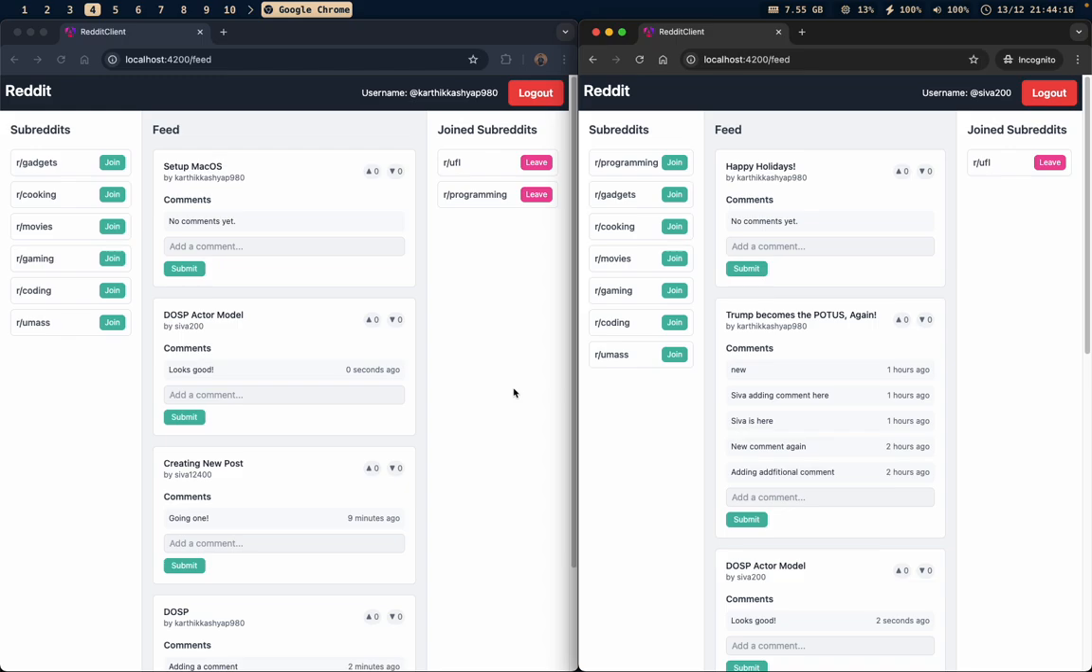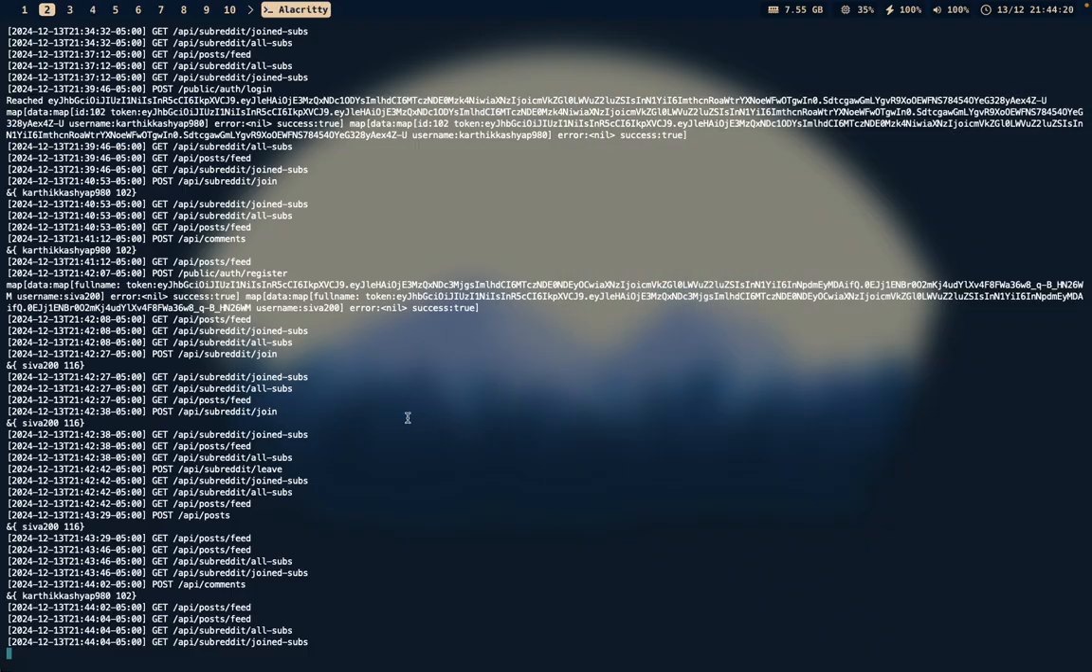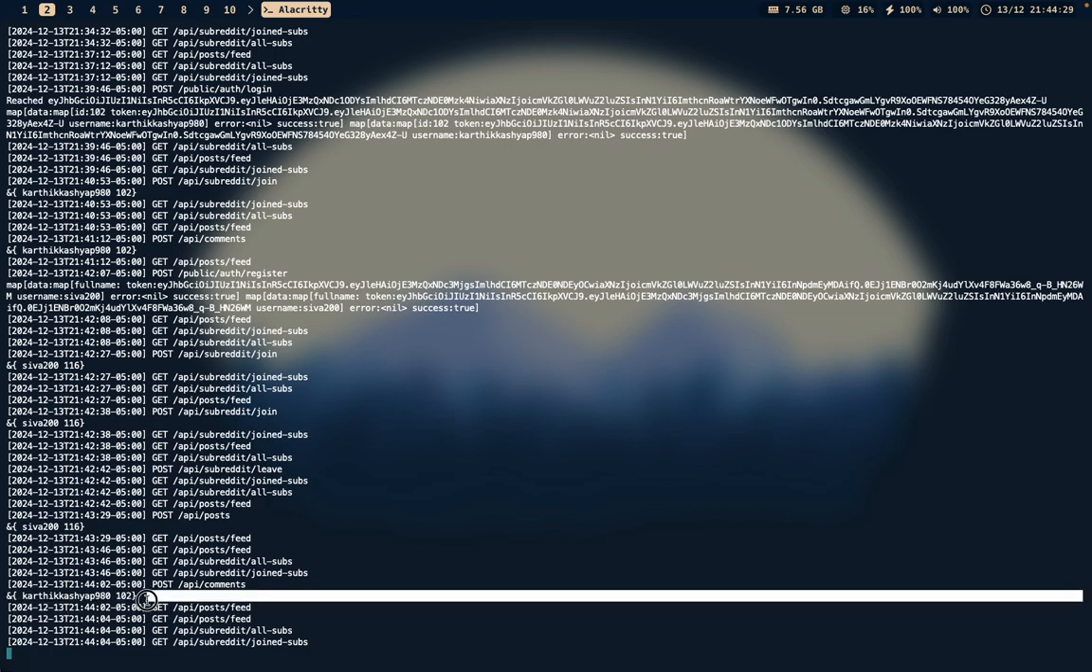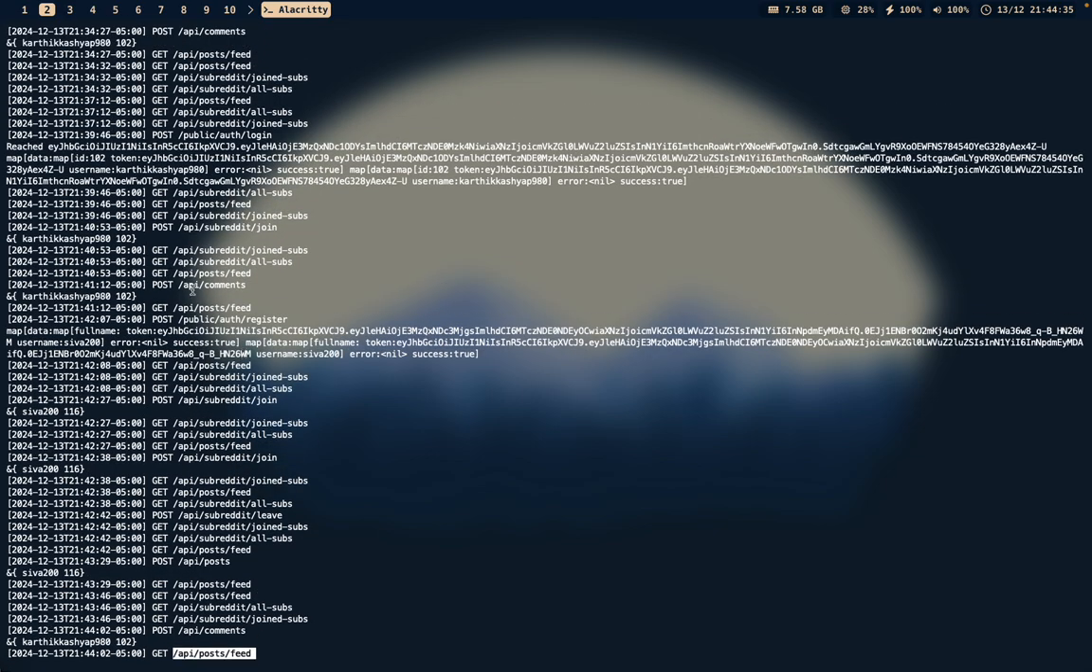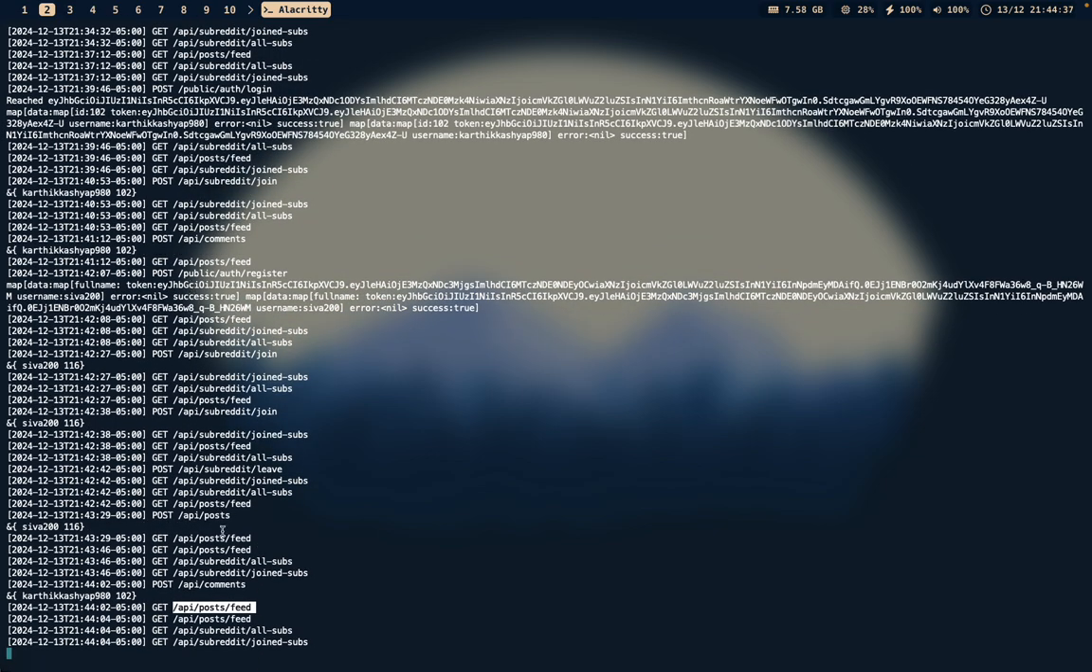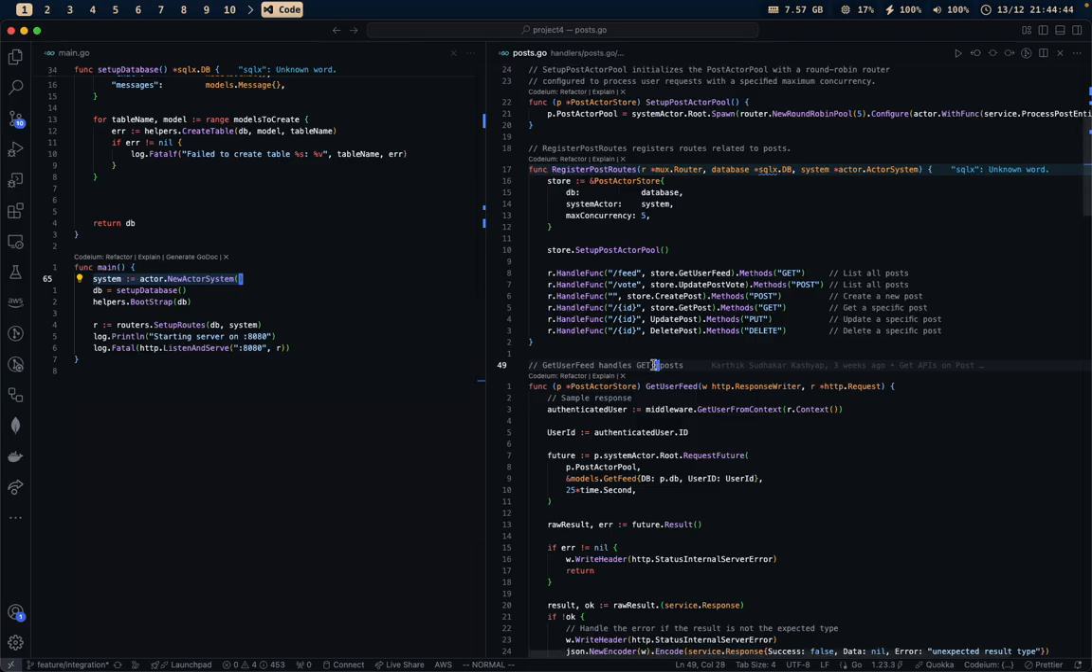I'll just quickly move on to the logging that we've built on the server side. So we built a logging middleware that intercepts any incoming requests and prints out with a timestamp the request method and the request URL. So these are all the interactions we've made so far throughout the demo. Yeah, now I'll quickly jump to the code.